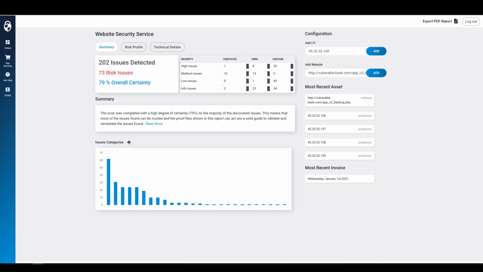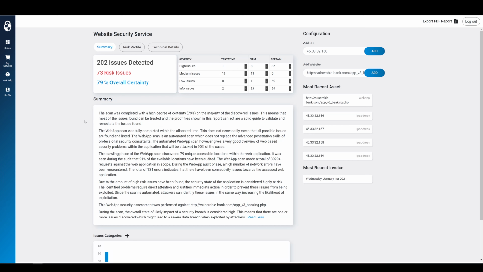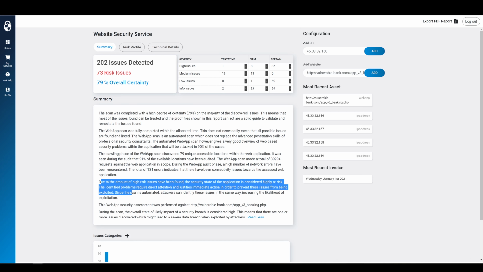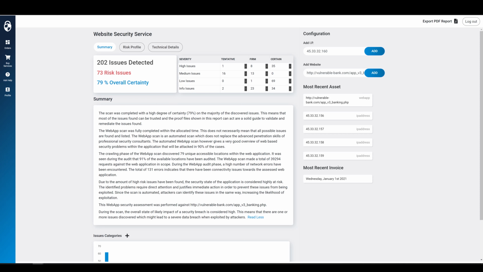That's a good overview. We have the similar type of executive summary like we had for the infrastructure scans. And in this case, it holds more information on the certainty level, the completion, how much we have scanned, so you have an idea about the coverage, what we think about the number of issues, and what it is we think you should be doing to fix these types of things.